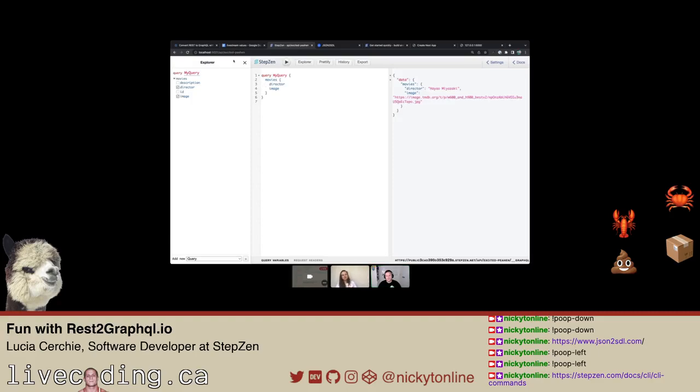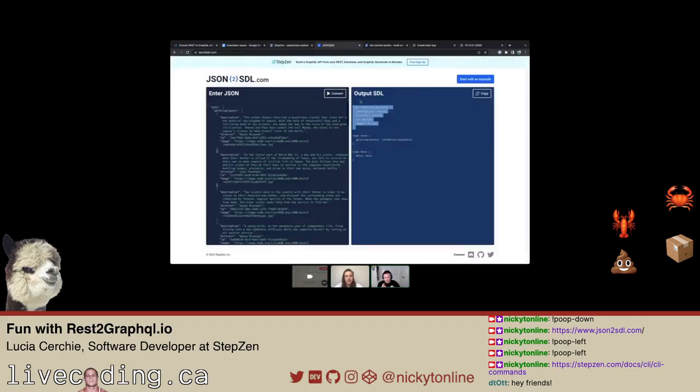If you don't mind going back to your fourth tab you have open for a second, the JSON to SDL one. Even this is pretty cool. Essentially you can paste in whatever JSON you want, and it's able to infer the types to generate a proper schema. I know it's not TypeScript, which is how I got to start doing more GraphQL, but essentially you're getting the types. That's pretty neat.